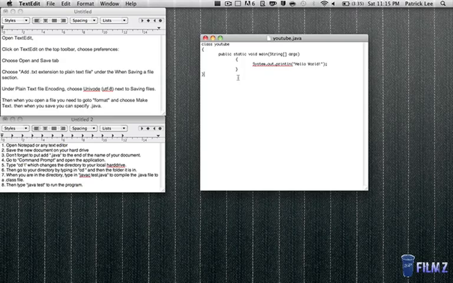Java is a very unique programming language, and this is why. You first write the code, of course, in any text editor, whatever you want. And then you have to compile the actual .java document into a .class document. And a .class document is readable by the computer.